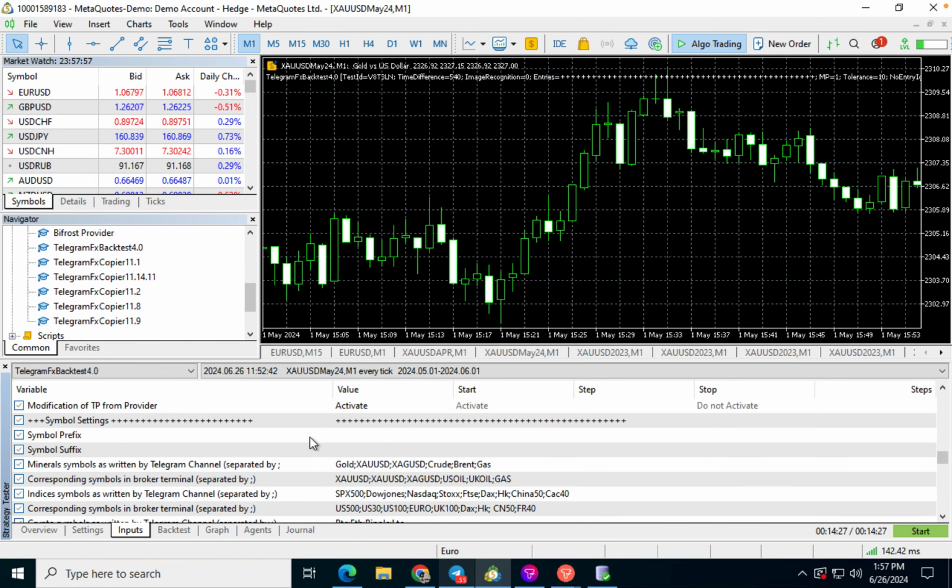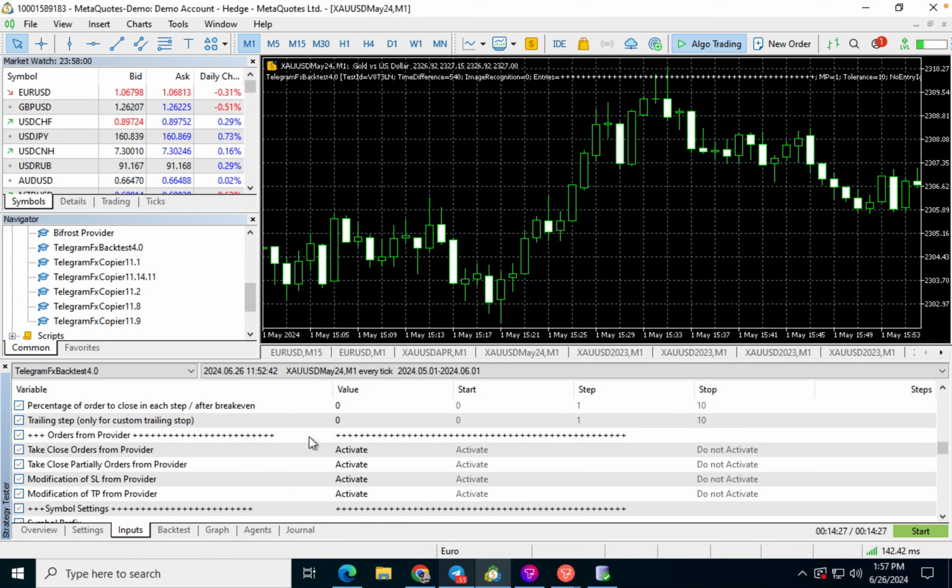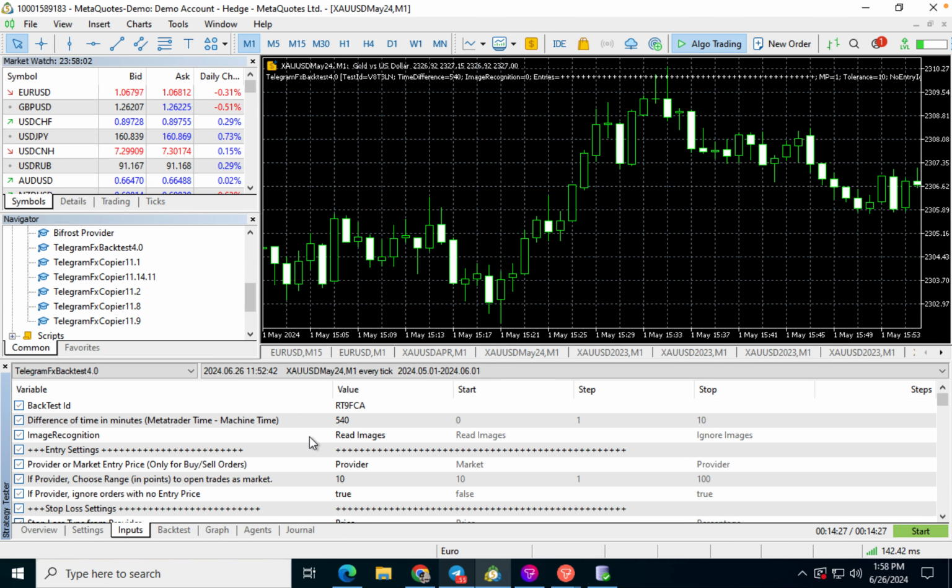So the next thing you want to do is you want to look at your inputs, and this part's pretty important because it's just like the copier, except that you've got an ID field for your backtest. So there's a couple things you want to do to start. One is your difference of time in minutes, MetaTrader time versus your machine's time. Okay, so my machine is actually running Pacific time, US Pacific time, even though we're based here in Chicago. So I have to put in an offset that is 540 minutes behind the MetaTrader server time.